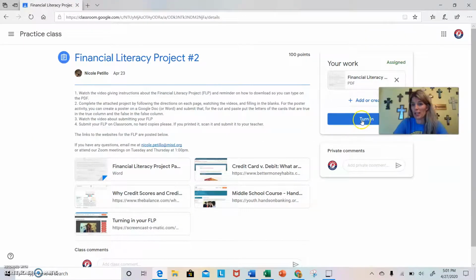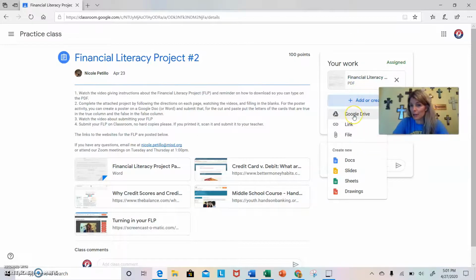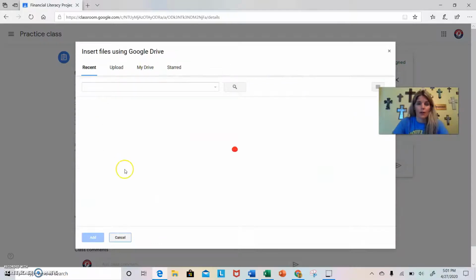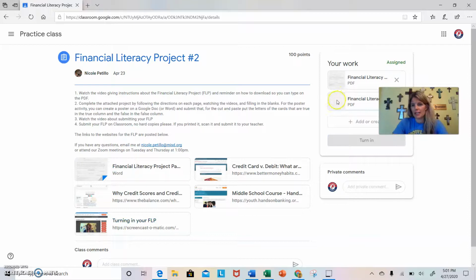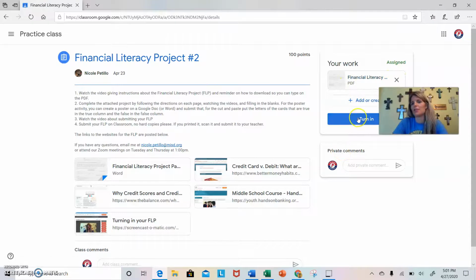Now I can open it here, or if I want to go back and work on it, or when I'm ready to turn it in, I click here, turn in. But if I just click here on turn in, it's actually not going to turn in anything. So I don't want to do that. I want to load it to here. So I add it or create it. So I can add it from my Google Drive. Find it in my Google Drive. Click on it. It's now uploaded. I've clearly done this before because there's 2 of them here. And then when I'm ready to, I can turn that in and my document will be attached.